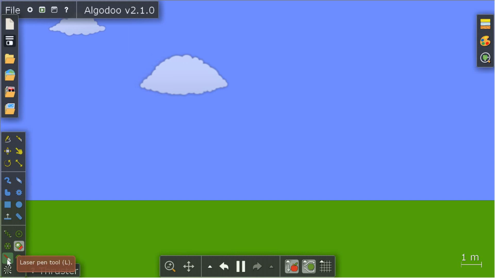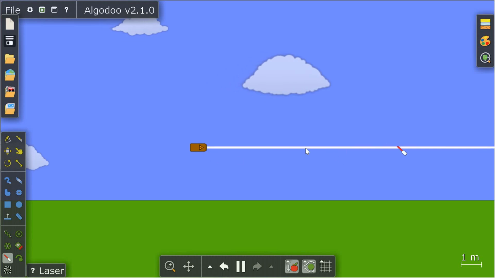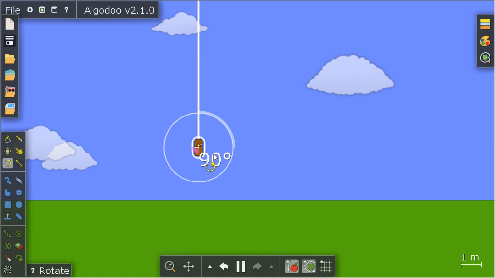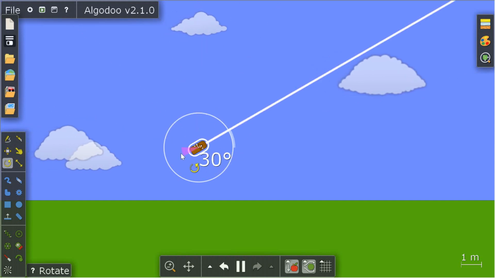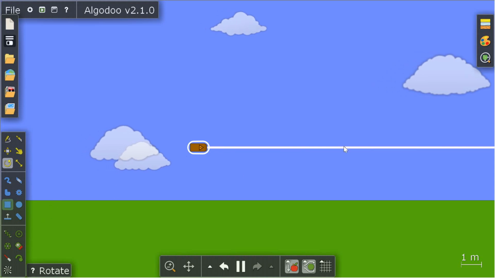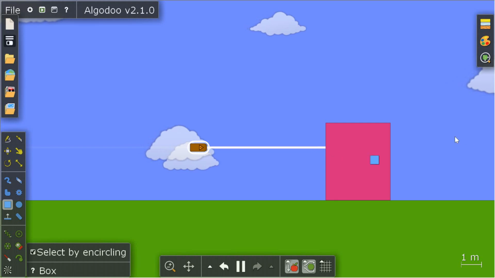Next is the laser tool. This laser pen is used to produce laser in the scene. So just click here, this will be a laser. Now rotate this laser and see the light of the laser moving. Now if you put an object in front of this light, the light will stop moving further. For example, I put an object here. The light cannot cross this object.